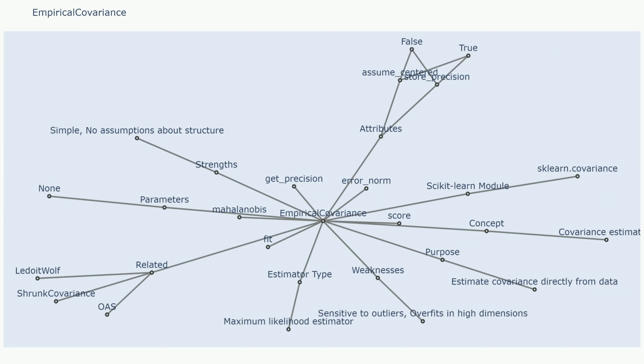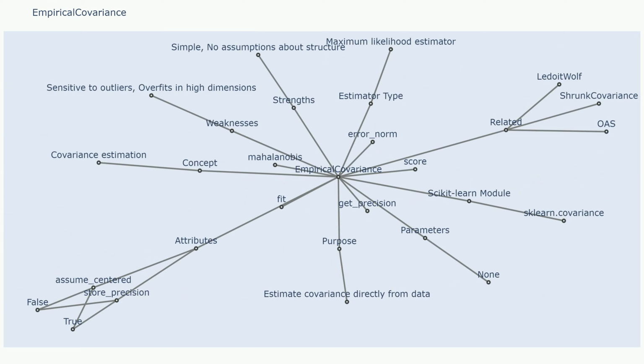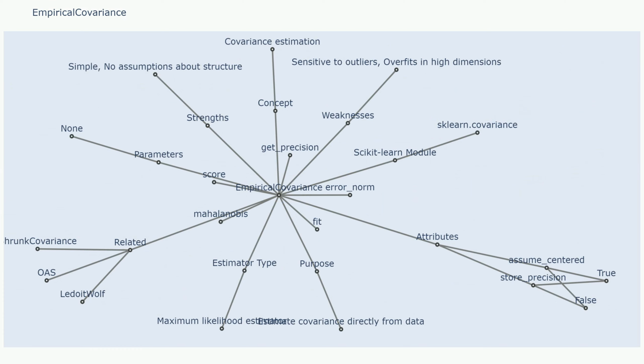If assume_centered is False, the bias correction factor is 1 / (n_samples - 1), where n_samples is the number of samples. If assume_centered is True, the bias correction factor is 1 / n_samples.